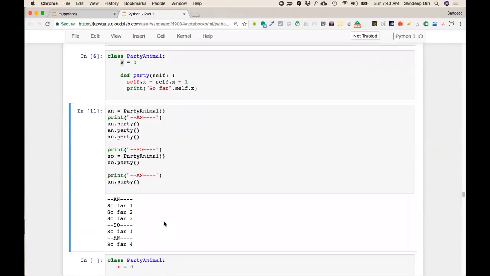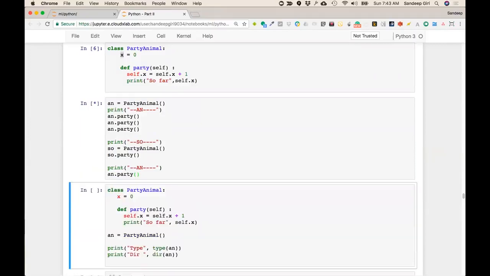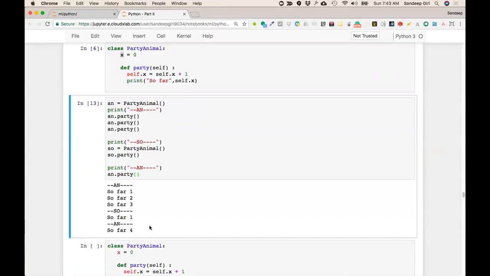A question from Tanmay is that X is private or public? X is actually public by default. So you can see that you can use this easily. A question from Abinda is what is the function of X? X is just a variable. X is just a member variable, and there could be hundreds of such variables inside a class, and you could use them from outside.